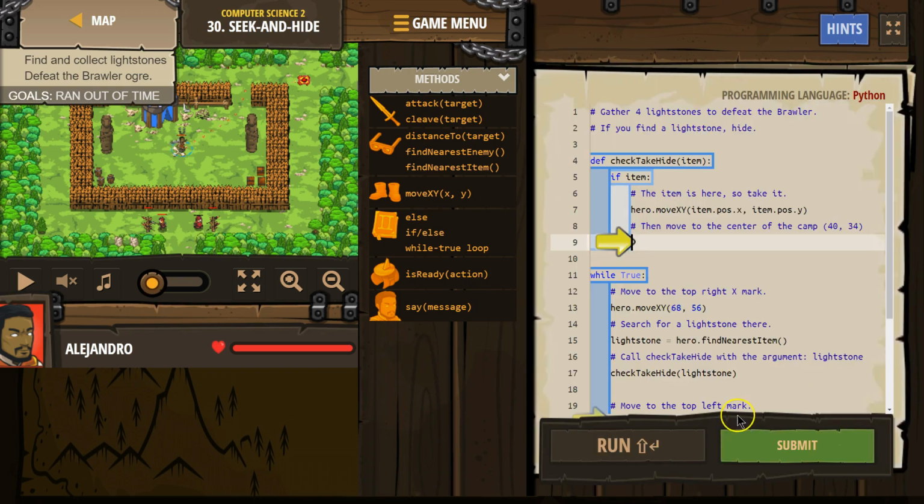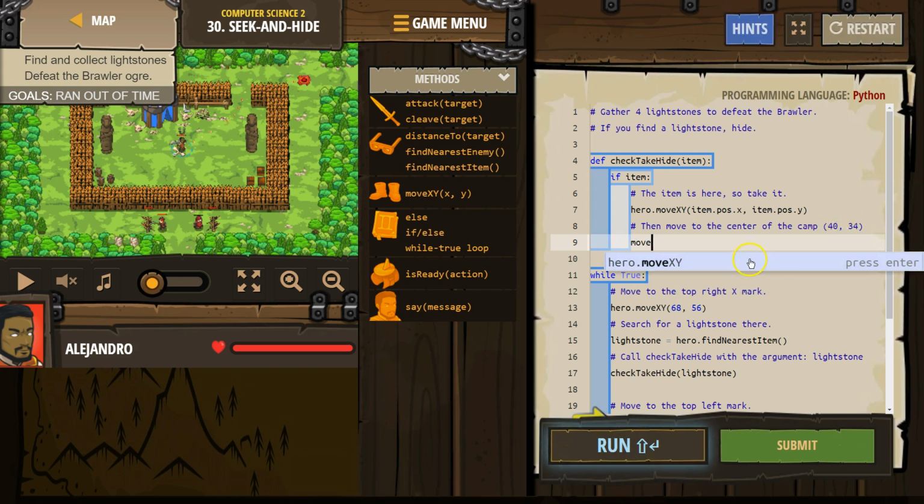All right, let's see. Call means use it to bring it up. Then move to the center of the camp. So here's our check, take, hide function with item. Remember, a function's not run until it's called. We'll get into that in a sec. Then move to the center of the camp. Oh, they give us the coordinate. So move, yep. And click on that, and it is 43.4. Great. And then, I guess that's all we need.